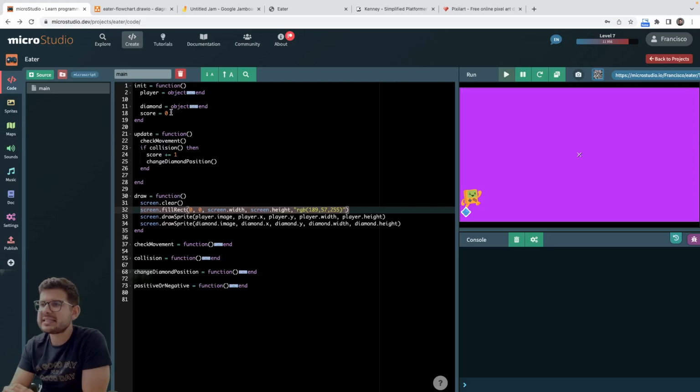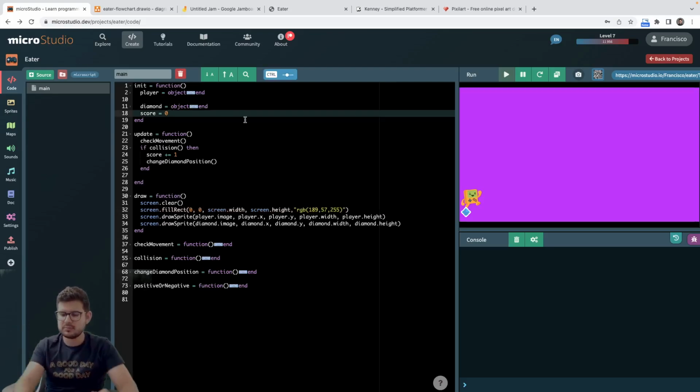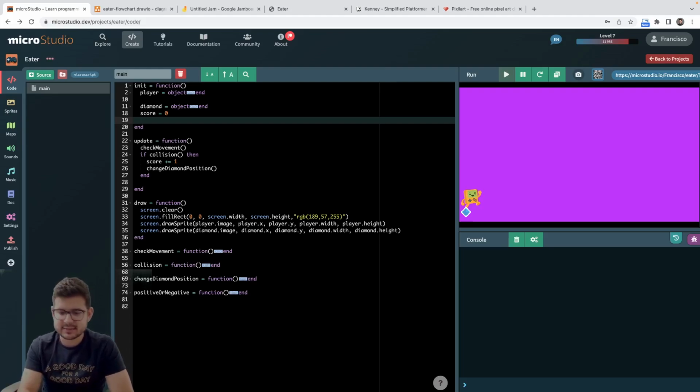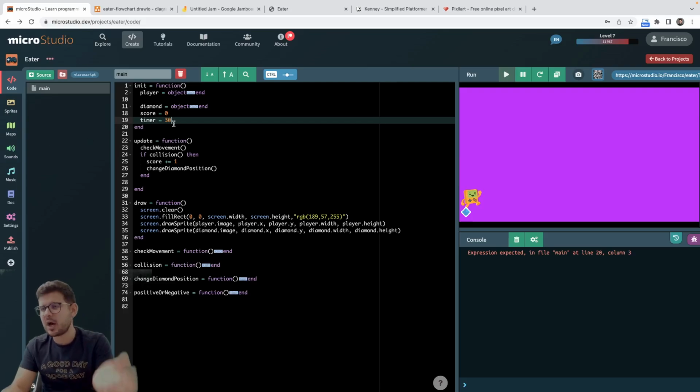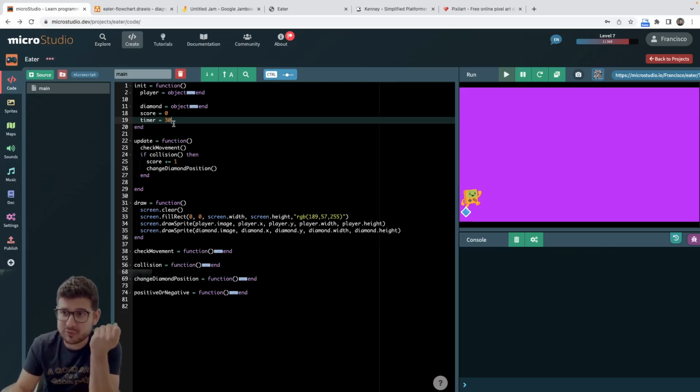Now we need a timer. So let's make a variable called timer. Whenever you get these kind of colors, it means it's a reserved word. I don't even know what that is for, but I'm not gonna mess with it. I'm gonna call it timer. It's gonna be equal to 30 seconds. But it's just a number right here. It doesn't mean it's gonna work. So we have to make it work for us.